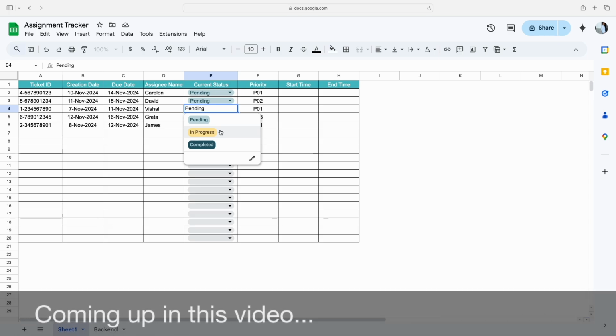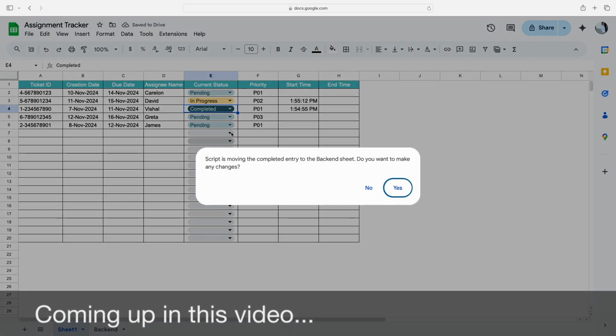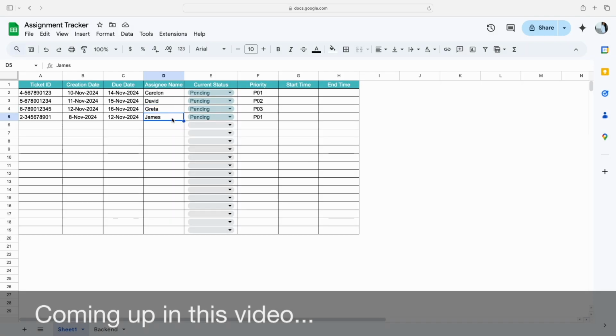The moment I select the status as in progress, you can see it captured the system time and it's showing as a start time. The moment I select the status as completed, you will see this pop-up will come. Similarly, we have applied some other logic also.